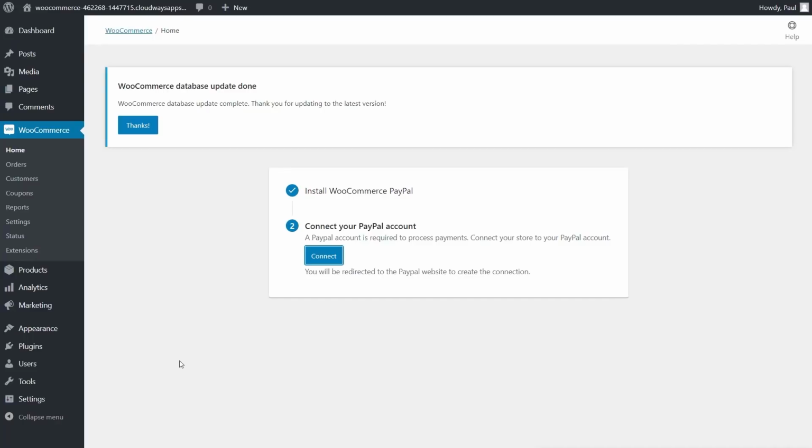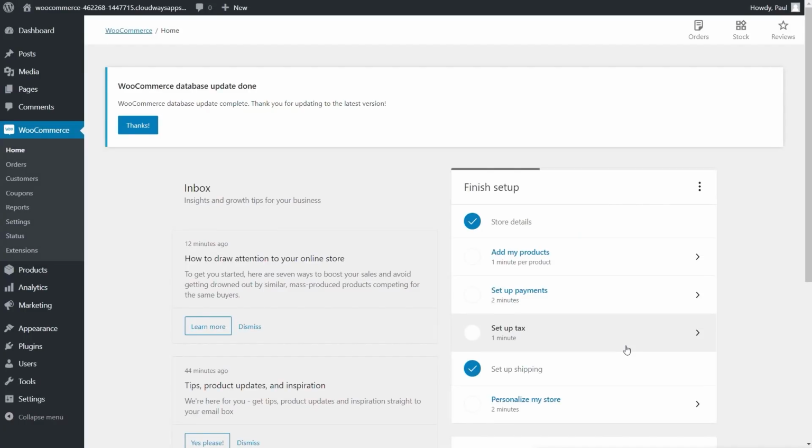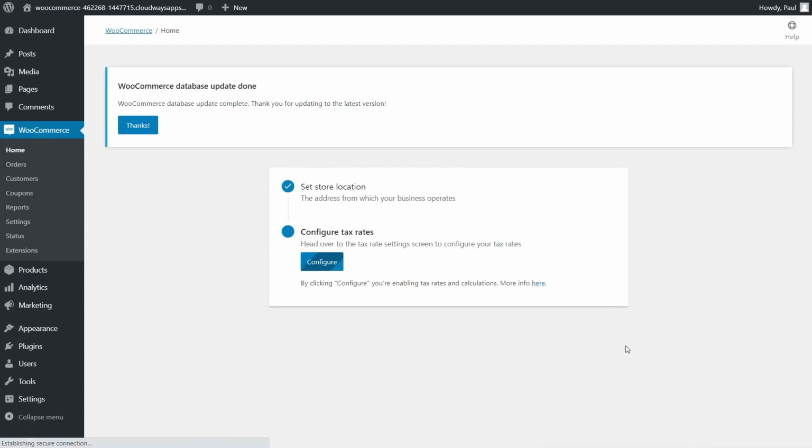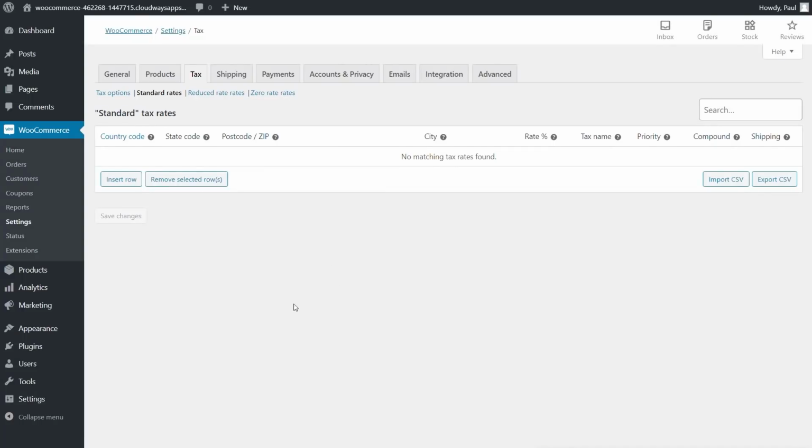So straightforward in what you need to do. Once we've done that, we're then ready to move on to the next stage. The next thing we need to take a look at is setting up tax if you charge tax as part of your store. So what we can do is click on set up tax. We've set the store location, like I say at the beginning, and we can now configure our taxes. So we can click on there, and you see this now takes us over so we can go through the configuration process.